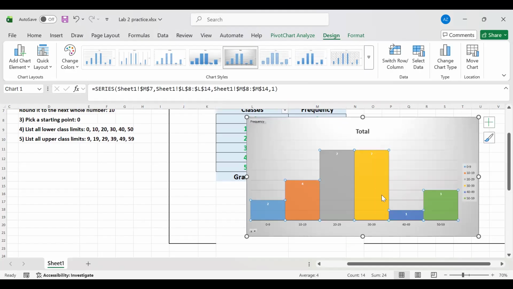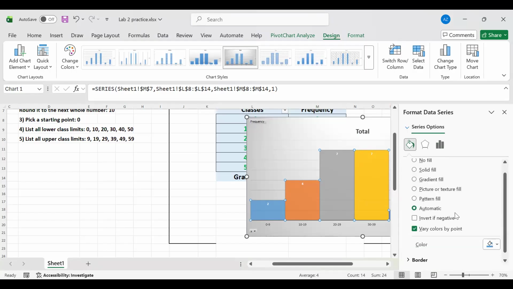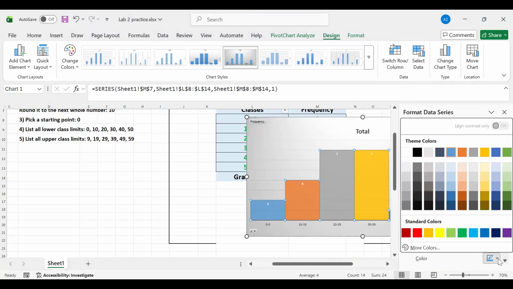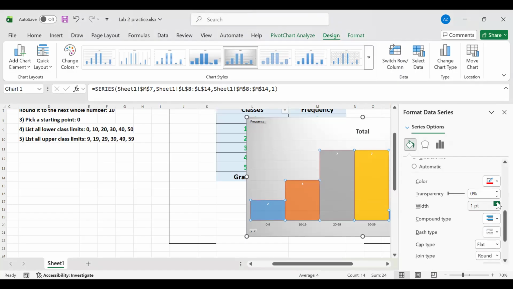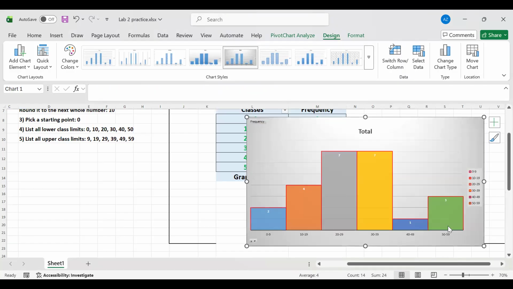Also, we can put different colors on the borders just to distinguish them. So under the border here, we do a solid line, and then we pick something which will stand out. Let's say red, and you see the borders become red. And then if you change the width of the border, you see, it's very clearly separated.